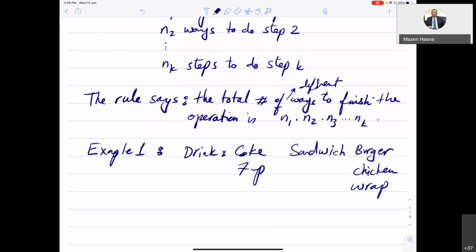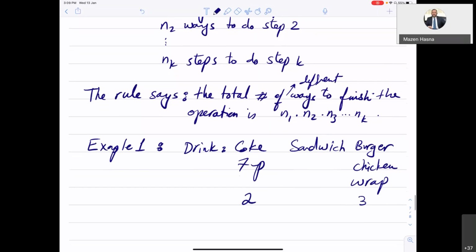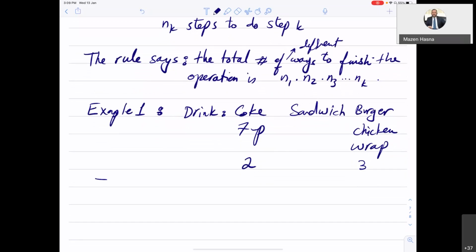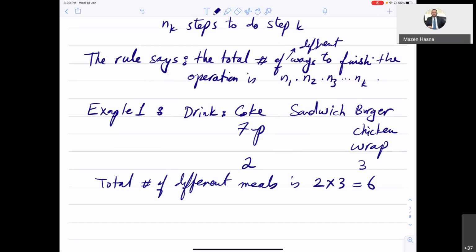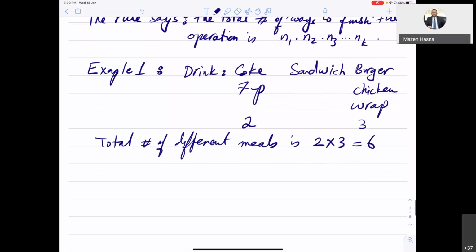So how many different alternatives for the drink? You have 2. How many different sandwiches can you pick? 3. Then the total number of different meals is 2 times 3, which is 6. So you can have Coke with a burger, Coke with a chicken, Coke with a wrap, or 7-Up with a burger, 7-Up with chicken, or 7-Up with a wrap.